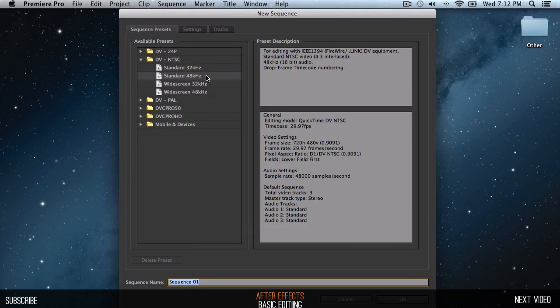Now, you can add the standard 48 kilohertz preset, which is just your standard, 29.97 frames per second. It's a QuickTime DV NTSC, so if you're in North America, that's what you're going to see. If you're in the UK or in Europe, then you will have PAL. Right here, it gives you 4x3 interlace, which is going to be a 4x3 ratio. It should be 16x9, so I usually go with standard 48 kilohertz and click OK.